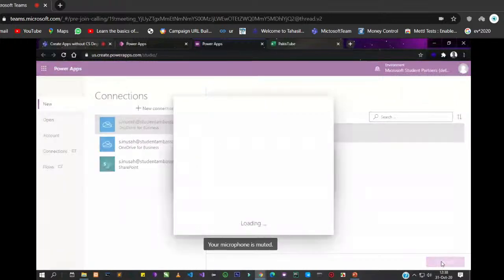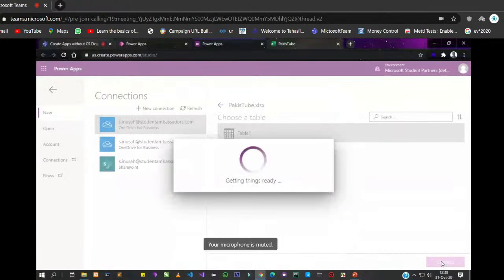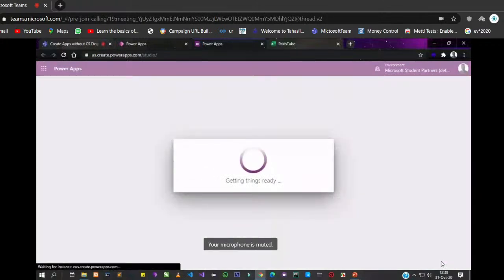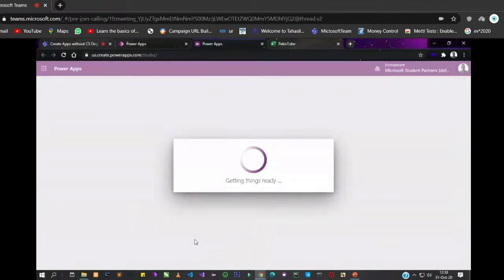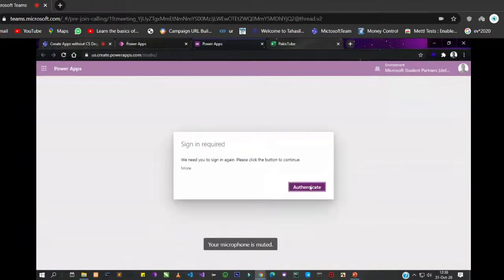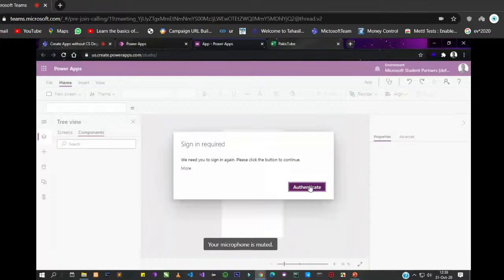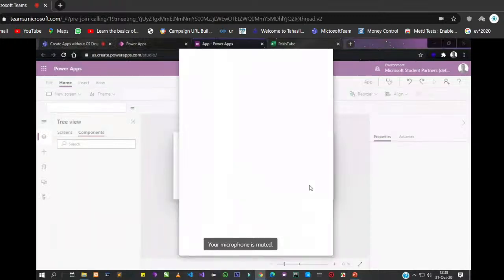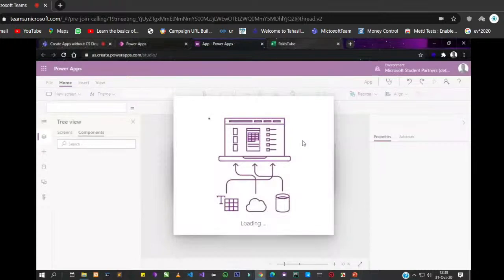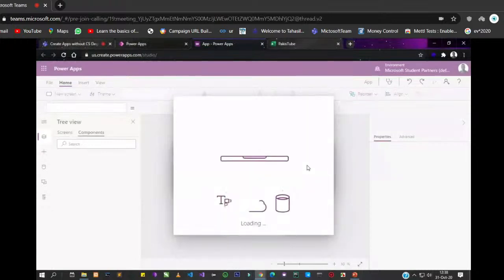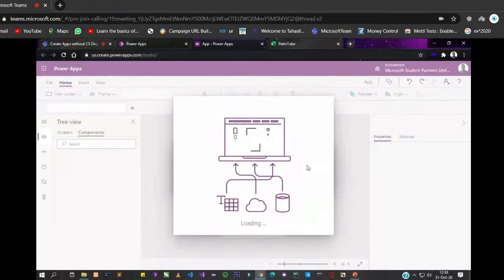And straight away from here, PowerApp is creating an application for me with the database I gave to it. This is so awesome, guys. I just gave it a database, and it's creating an application for me. Can you imagine? This is so cool. I didn't code. I didn't type anything. I just created an Excel, and that's all. It's creating an application for me. It has to authenticate my sign up.